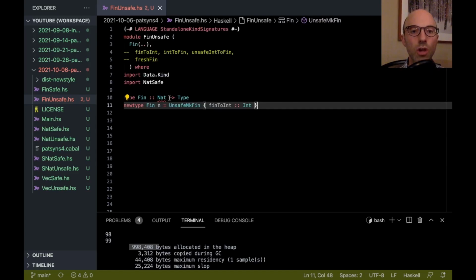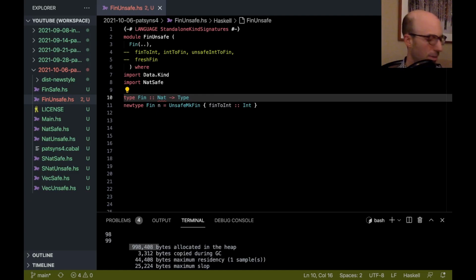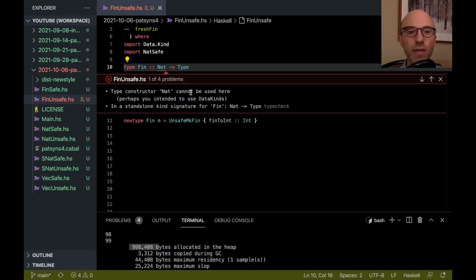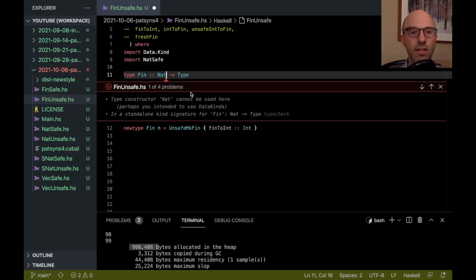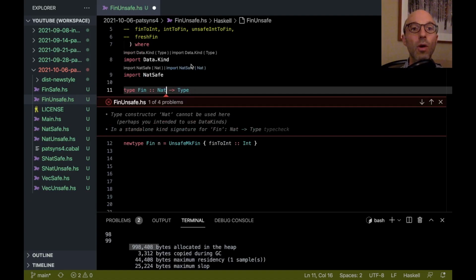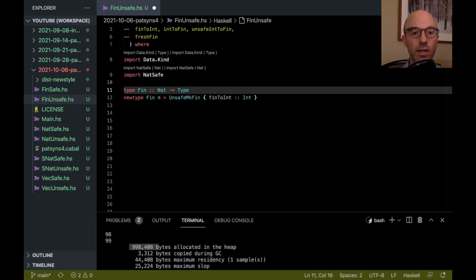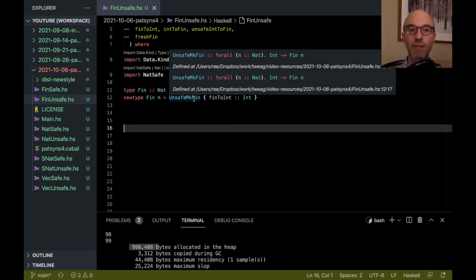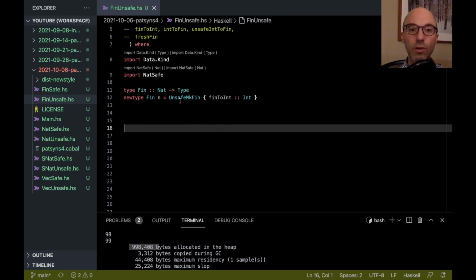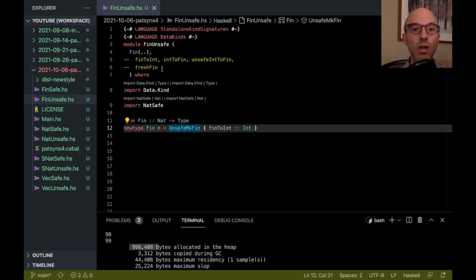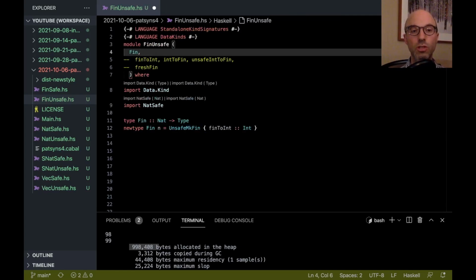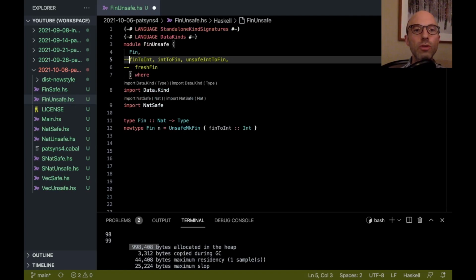Okay, so now what are we complaining about? Now type constructor Nat cannot be used here. Oh yes, let's add DataKinds. That sounds quite sensible, doesn't it? Okay, so it's green. This is now compiling. Excellent. And we have our Fin. We can now create it. It's unsafe. So we're not going to export it with its constructor. We're just going to export Fin. But we do get finToInt. We haven't done these other ones yet, so we'll comment that out for now.